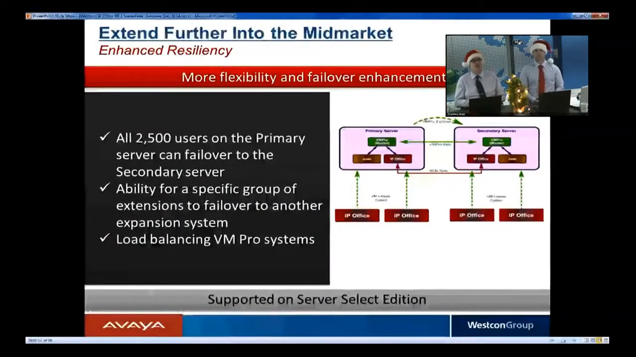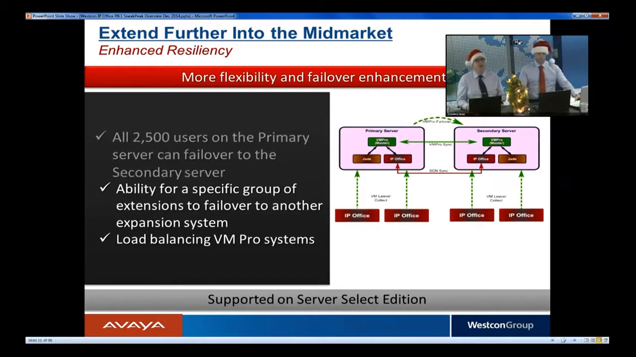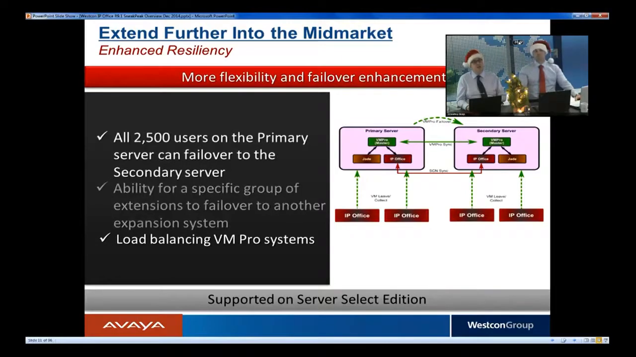Let's have a look at enhanced resiliency, just for a few minutes. I mentioned that you can have 2,500 users all on the primary server. They can all fail over to the secondary server now. There's the ability for a specific group of extensions to fail over to another expansion system. As I said, that can also now be onto the IP500. So unlike before, where you had to have all extensions fall over from one system to another, a group of extensions can fall over to a separate server. And we've got load balancing of the Voicemail Pro systems now, which is a great improvement.